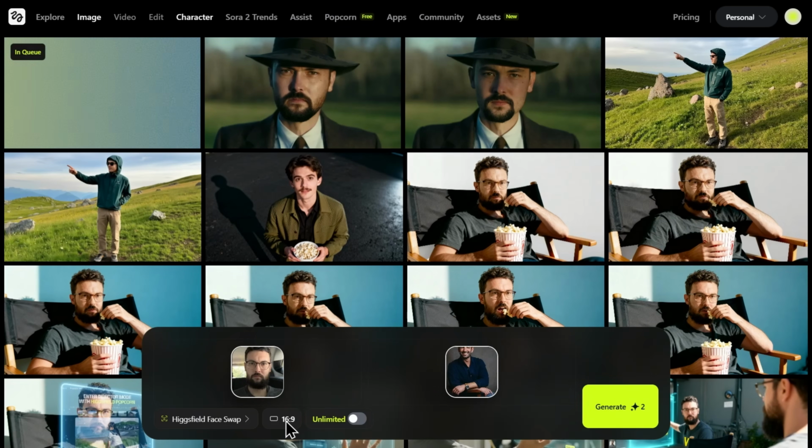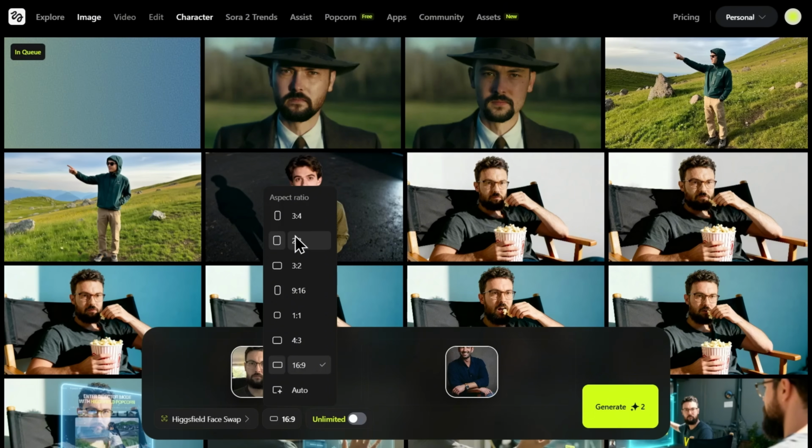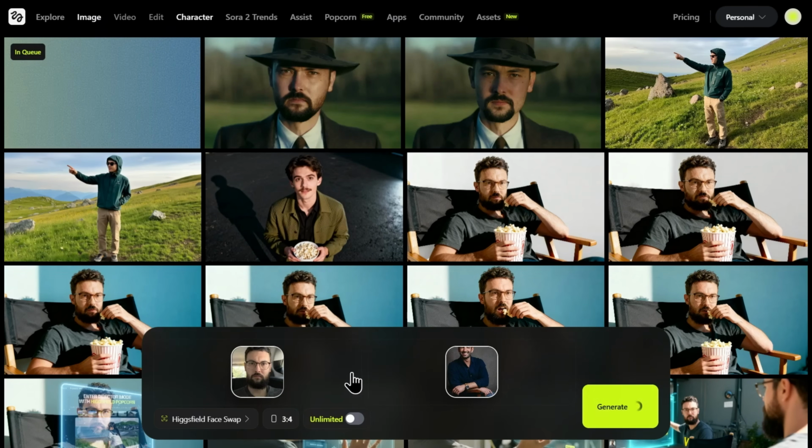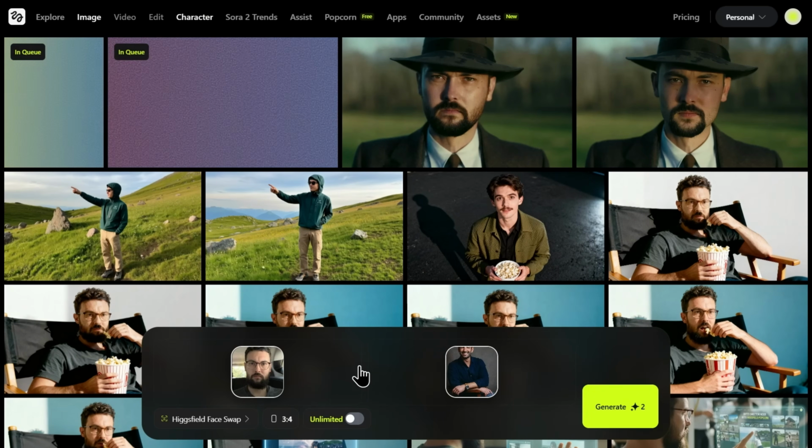And actually, wait, I see the default aspect ratio is 16:9, but my target image is vertical. It looks like 3:4. So I'm going to change the aspect ratio to 3:4 to match the target. Let's generate that one too and see if it makes a difference.